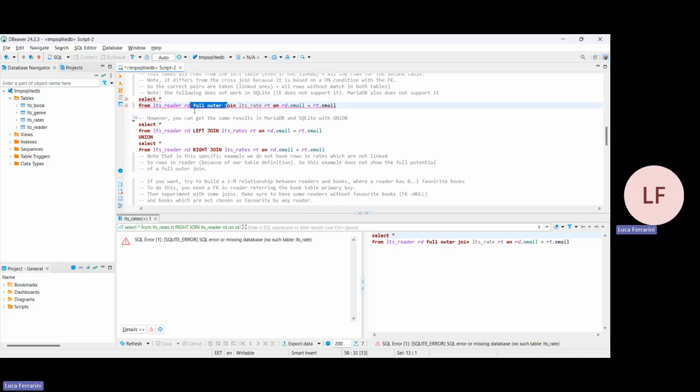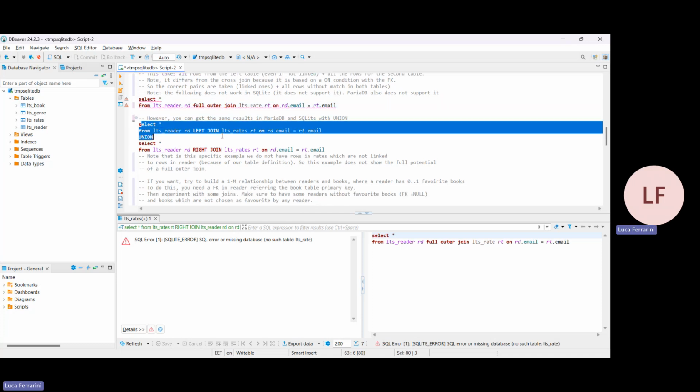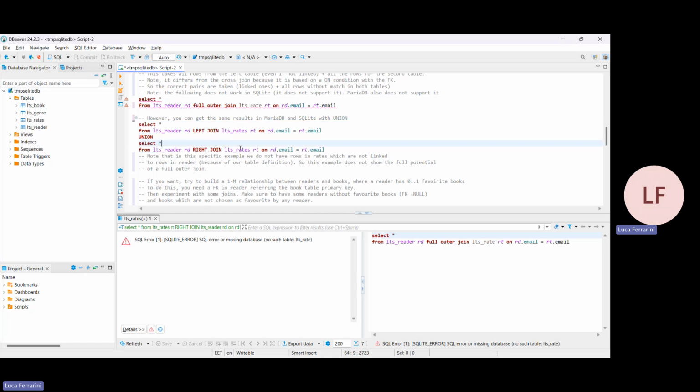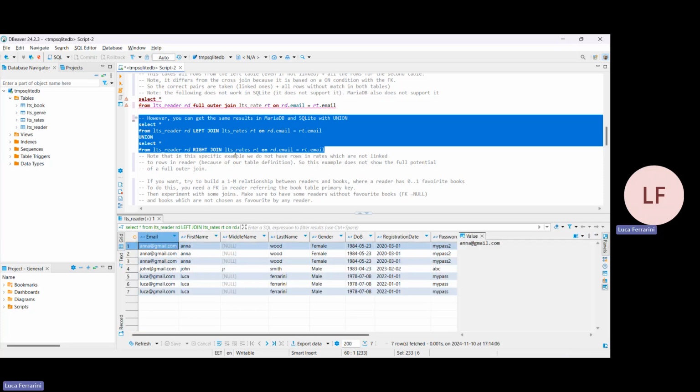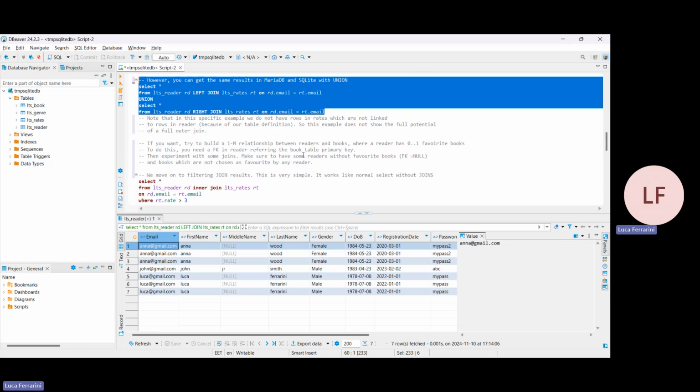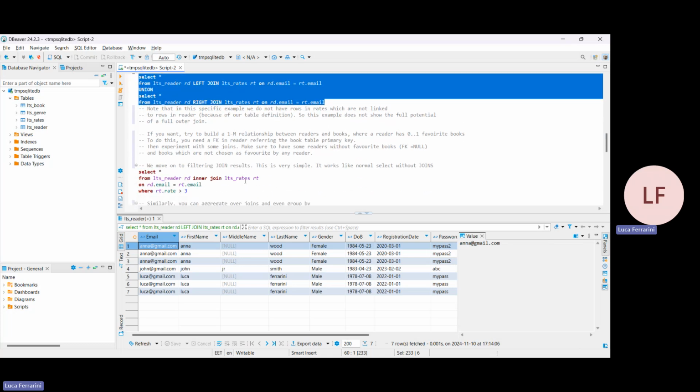However, you can implement the full outer join by using the left join union to the right join. Of course, in this case, I'm not swapping the table, so otherwise it would be the same command. So I'm saying take the reader left join rates and the reader right join rates and union them together. So doing this is exactly the same as doing a full outer join. Now, this is not the case in which you can see the right part being null because we don't have any ratings which is not linked to any reader, but there may be cases in which that happens. And when that is the case, then the full outer join does exactly what I just told you.